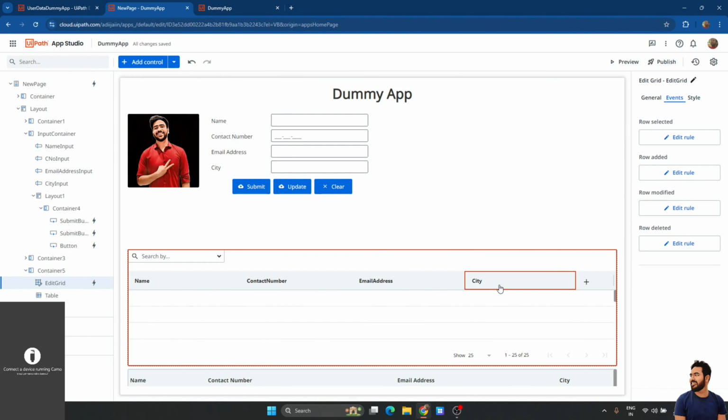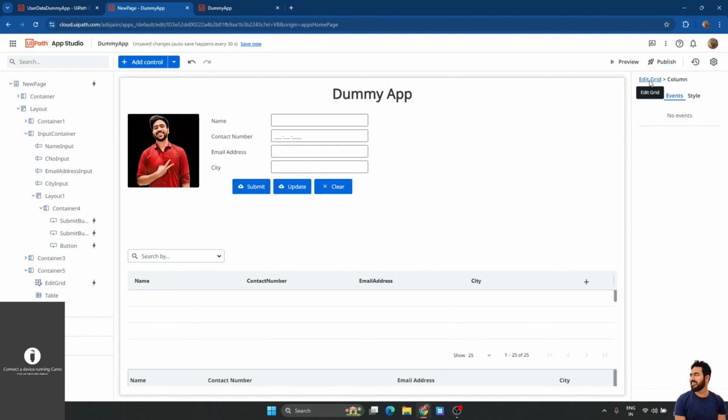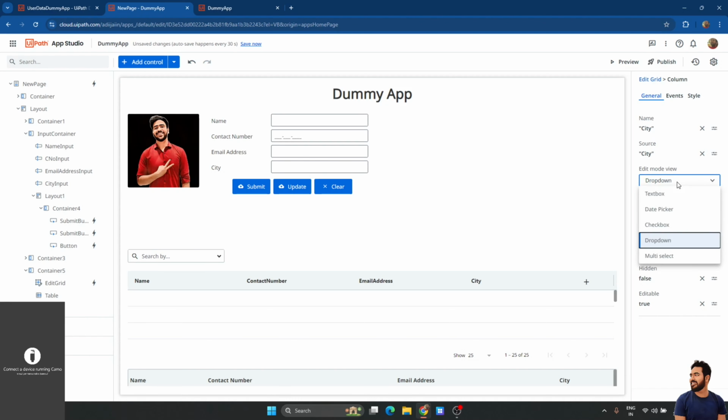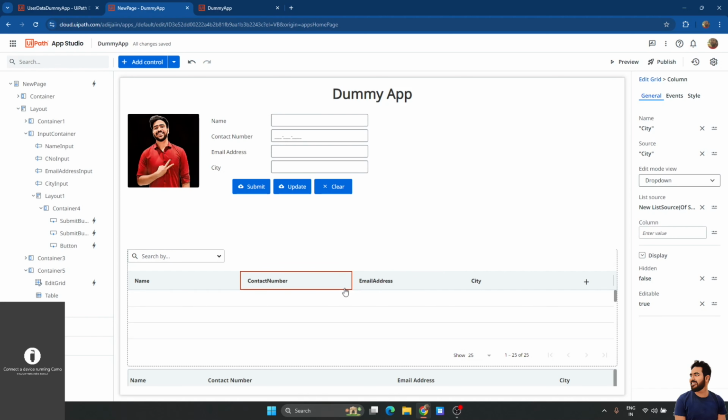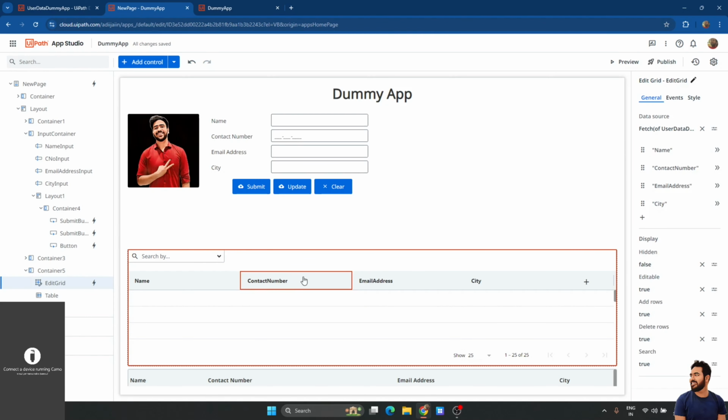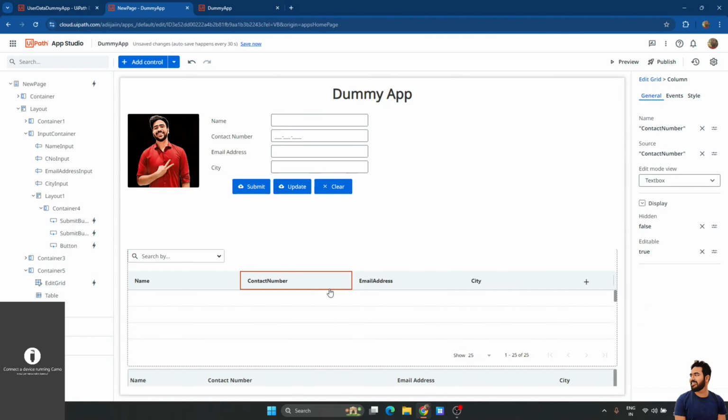How can we change the column types over here? How to change the list type of control, like if you want a drop down or anything else, you can use that. And is there anything else apart from this right now? I guess no, but yeah. So one more thing. So let's say you don't want a person to edit the contact number field. Okay, so you can click on any particular column, make that as non-editable by setting this flag as false.